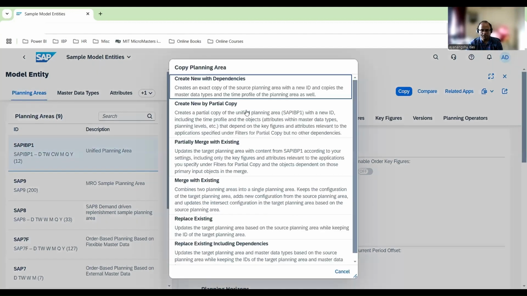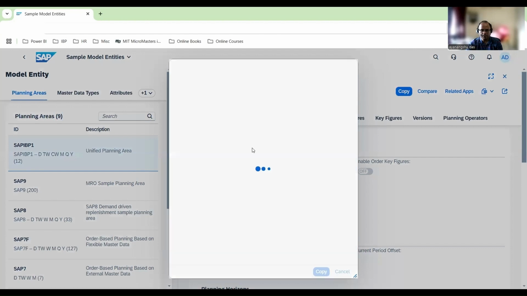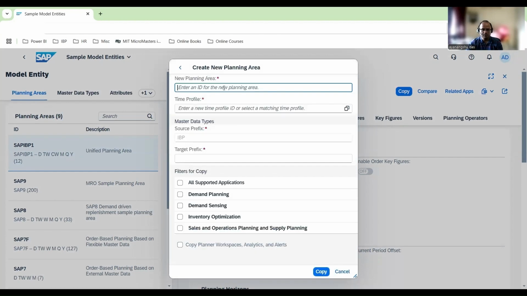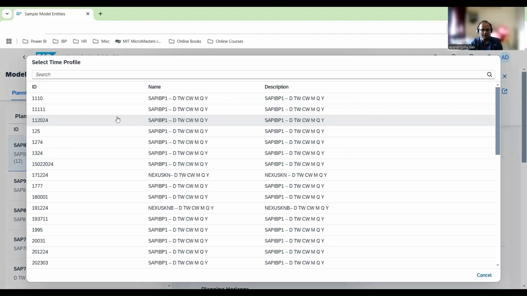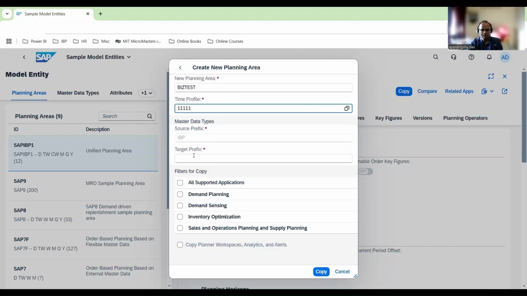We'll click on copy and we will say create new with dependencies. It will ask for the ID of the new planning area. We will say business test, or say biz test. And then the time profile ID, for the time being, we will choose an existing one. For the source, we will say BT, and then we will just select demand planning for the time being.